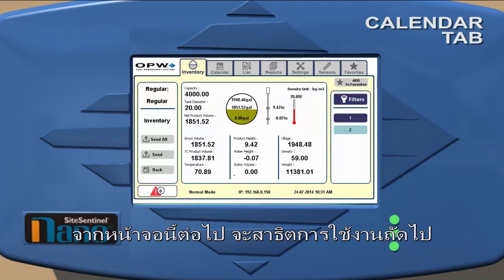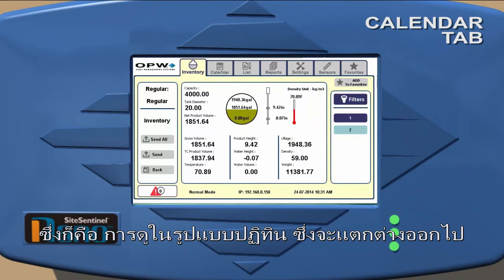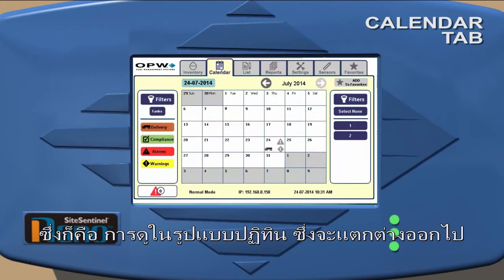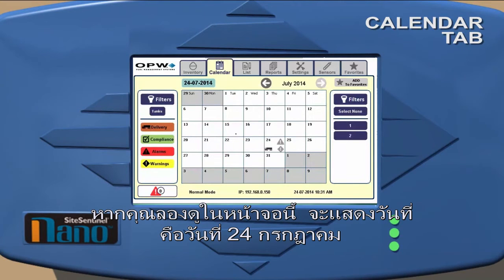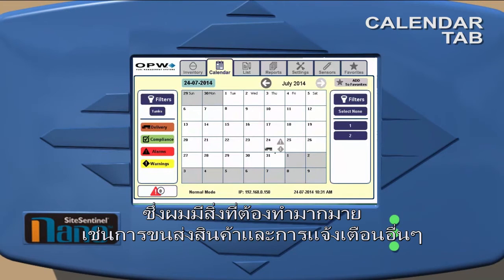Now from this screen, what I need to do is show you the next functionality, which is the calendar view. The calendar view is how you will see the events that have happened at your facility. If you look at it, it's basically just a standard calendar, but you can see on today's date, which is the 24th of July, that I've had several events that have happened. I've had a delivery, I've had a warning and alarm.